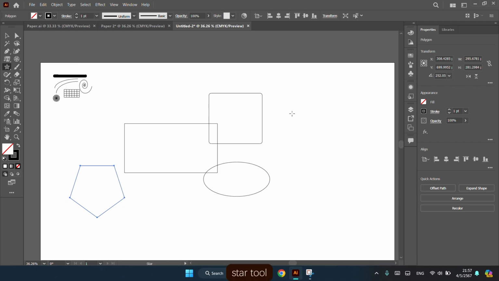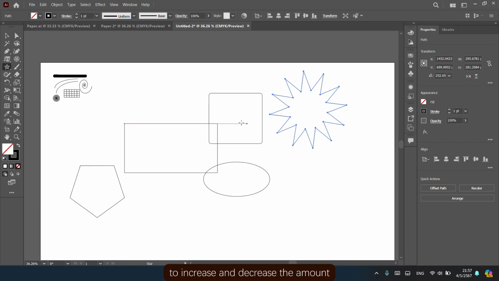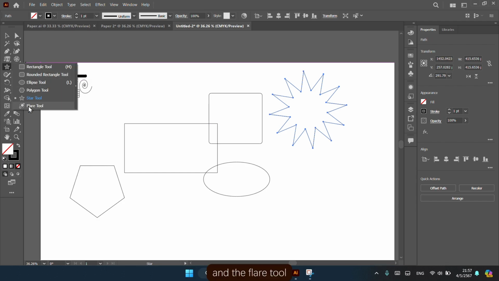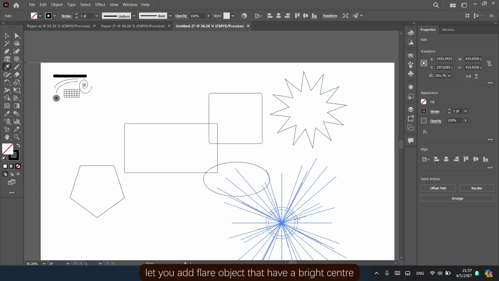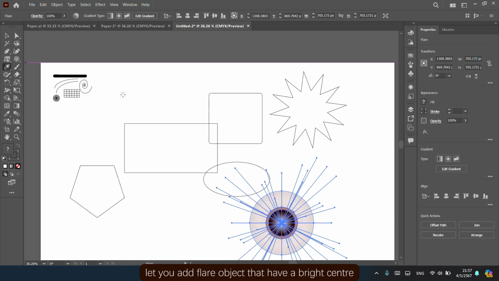The Star tool lets you draw a star of up to 1000 arms. Press the arrow keys on the keyboard to increase and decrease the amount. And the Flare tool lets you add flare objects that have a bright center.